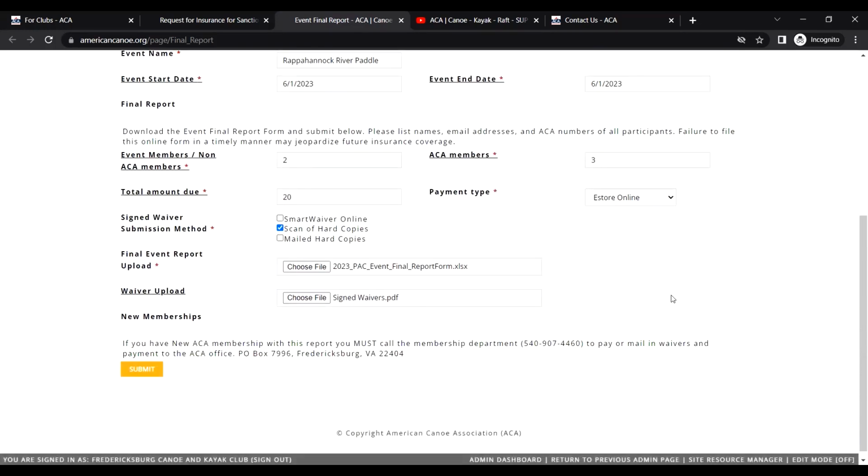If you have any questions about this form, you can contact the ACA Insurance Department at insurance@americancanoe.org or call 540-907-4460, extension 112 for more assistance.